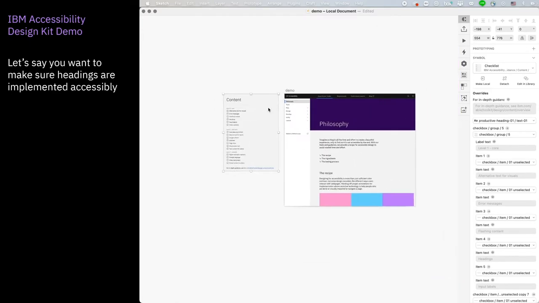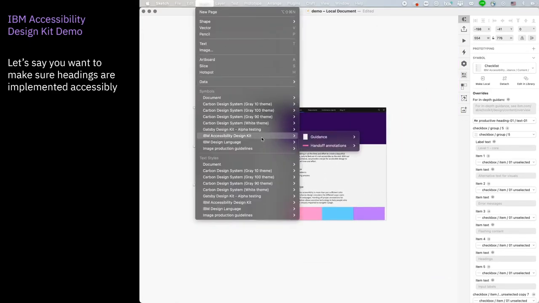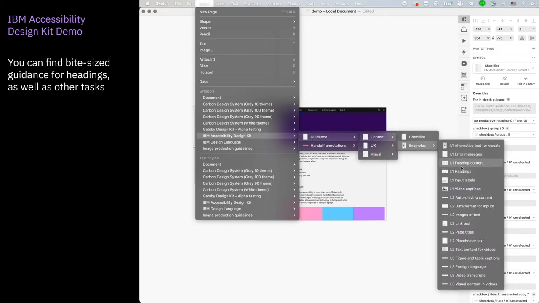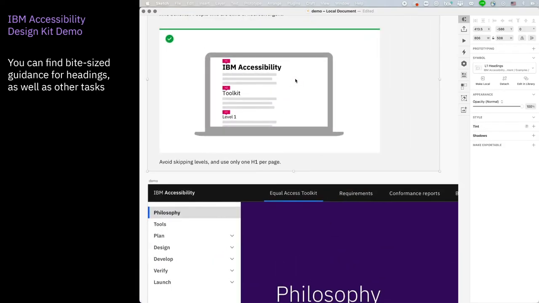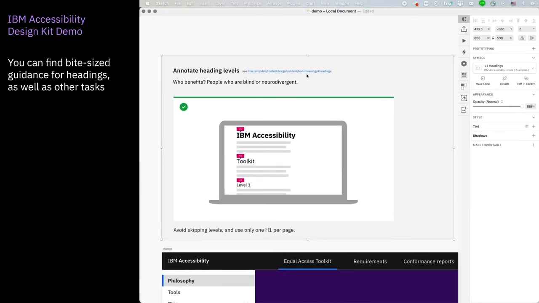Let's say you want to make sure headings are implemented accessibly. Under Guidance, Content again, Examples, you can find bite-sized guidance for headings as well as other tasks. You can place this guidance next to your artboard for quick reference.